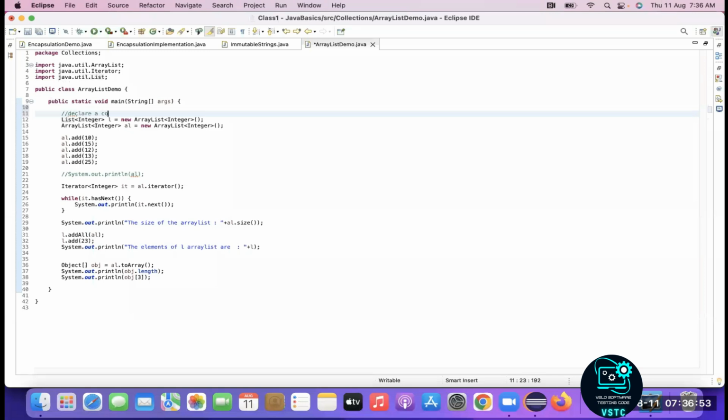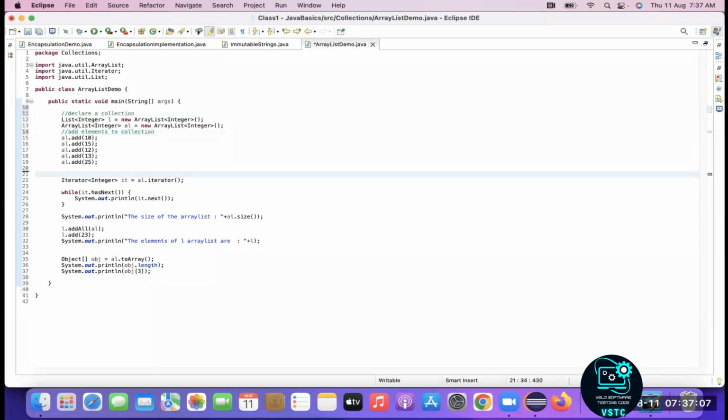Declare a collection, add elements to the collection, iterate through collection elements, addAll, convert to array. Okay. So we will see the rest of the methods in the next session.